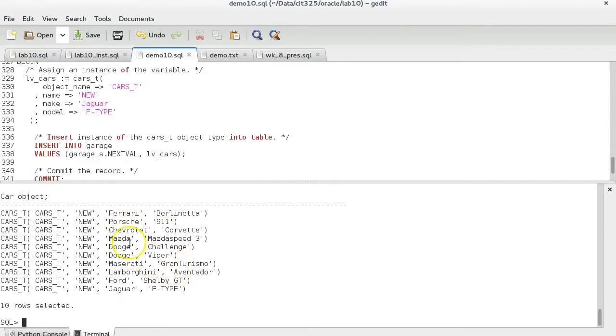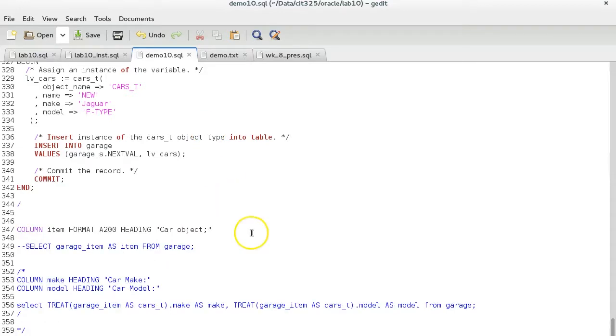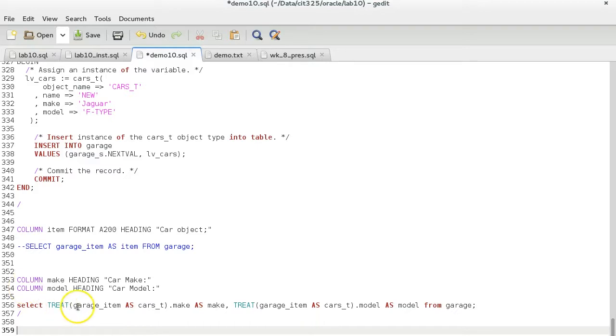Well, that's cool, but wouldn't it be cool if you could just pull out the values of the car and the model? Well, that's possible. We can go back to our code real quick, and we're going to uncomment this, and I have to thank Reed for showing me this, but on page 470 it talks about the treat keyword. So we have treat right here, and treat is a function that takes a column return and treats it as an object type you designate. Without this, you're not going to be able to pull anything out of here that looks like anything.